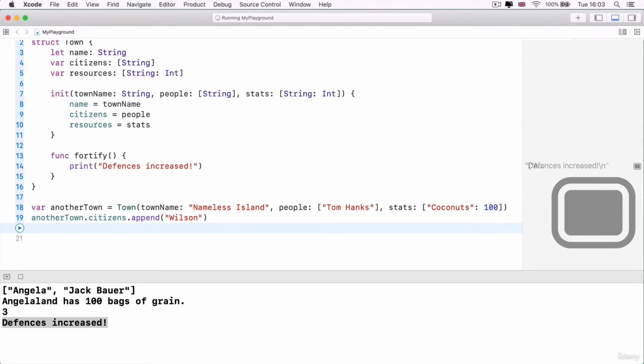So now we have another town, which is an object created from the town blueprint with all of these properties that we've specified when we created the town using the blueprint. And we're able to use this object just as we did before to tap into its properties or to manipulate or change some of those properties.